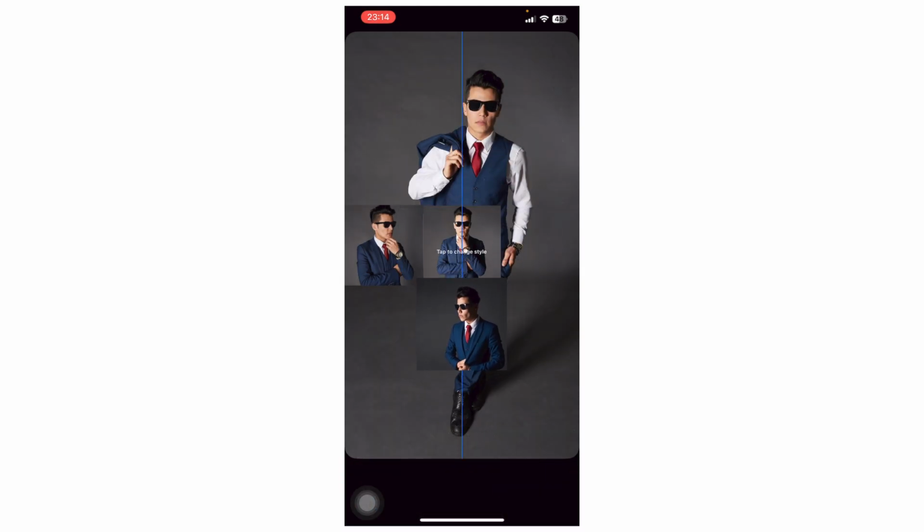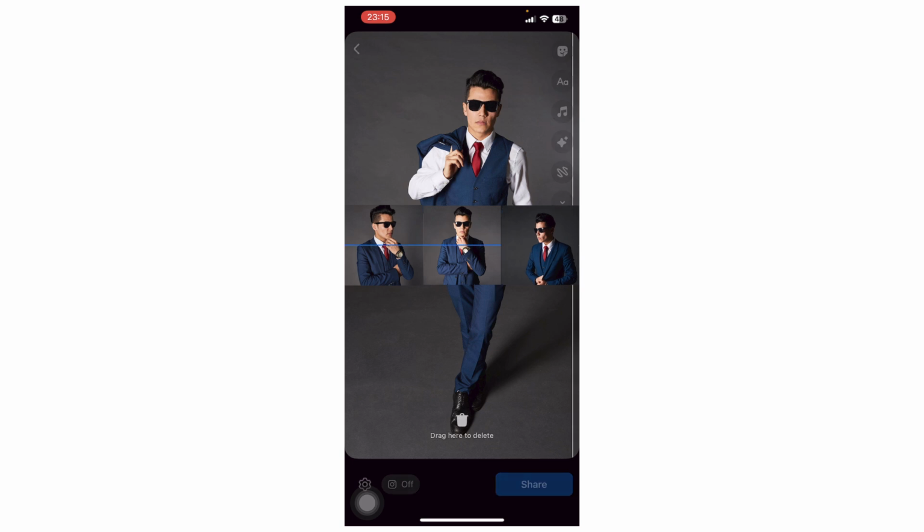Tap it. Resize it so that it has the same size as the picture on the center, at the center, that's to say, and then place it here. There you go. Now there's a 3x1 collage, just like this.